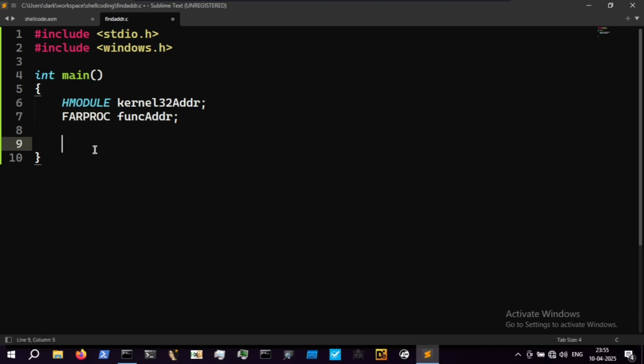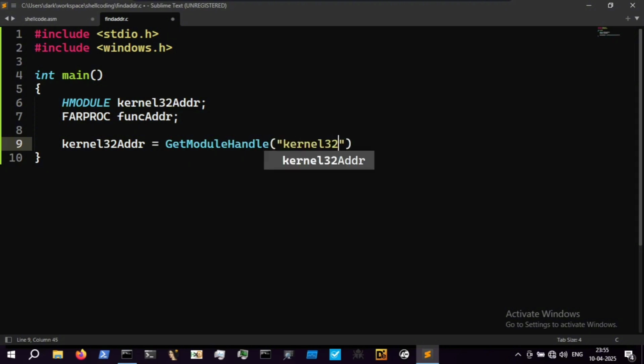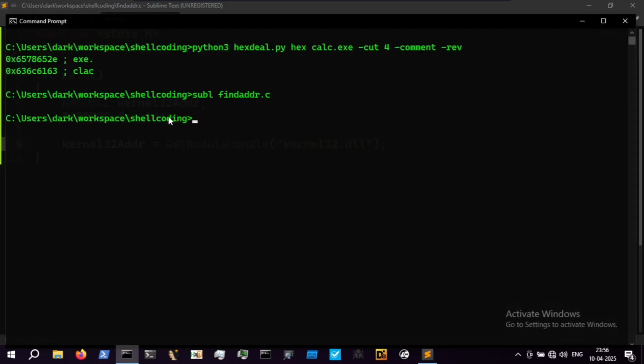But before that, we have to get the address of kernel32.dll. For that, we just do kernel32Addr equals Get, it was not ProcHandle, it was GetModuleHandle most probably. So then there will be kernel32.dll. Let's just run it and see if it is working.